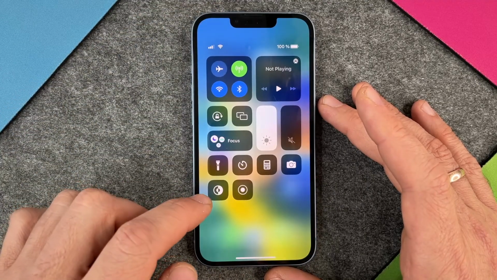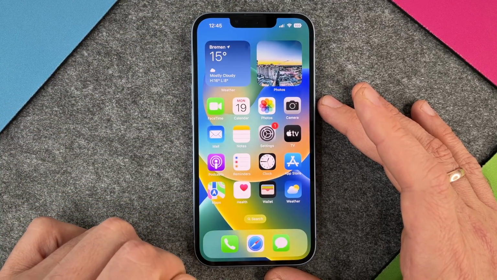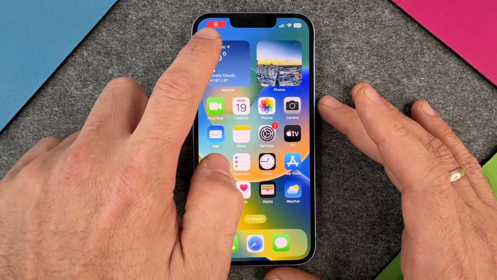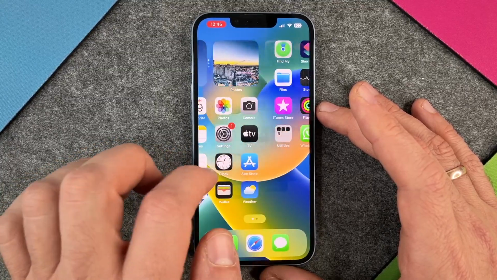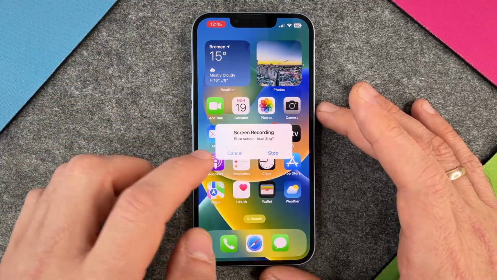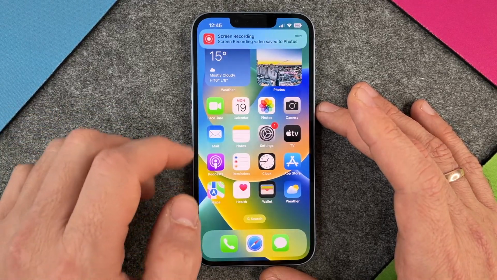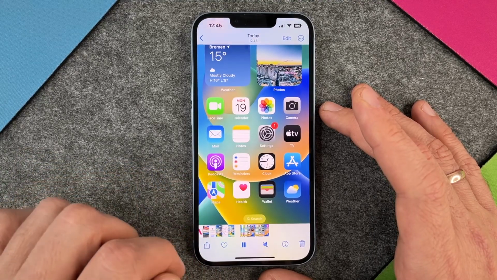When I'm now here, I can click on screen record and it's 3, 2, 1, and then you see this is getting red, and now I am screen recording here my screen. Okay, I can do a lot of things and so on and so forth. Now I click on it and stop screen recording, stop. All right, now the video is saved to the phone and you can see here is the video.